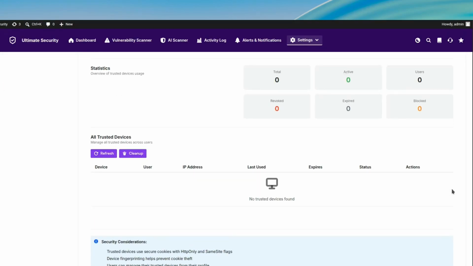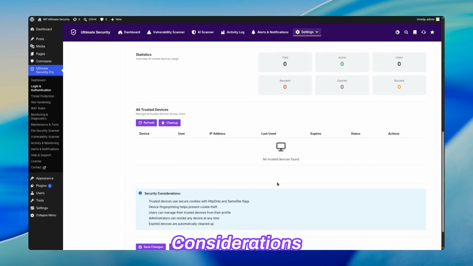Continuing down the page, we have the Statistics section. It gives a site-wide overview of trusted devices with counts for total, active, users, and more. And below that is All Trusted Devices, which gives administrators a complete view across every user on the site. At the bottom, a security considerations box explains about the feature. Take time to read them.